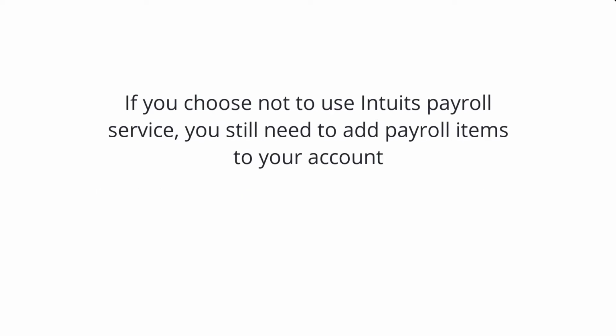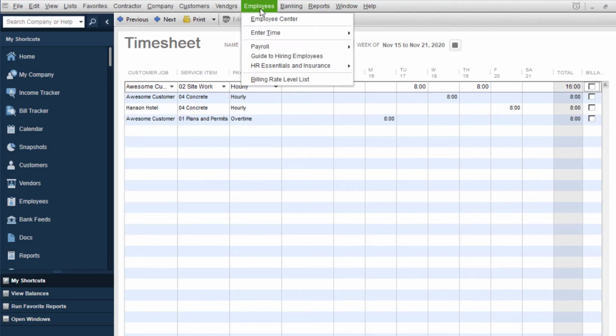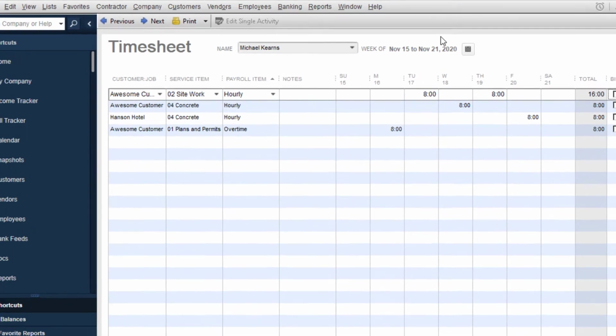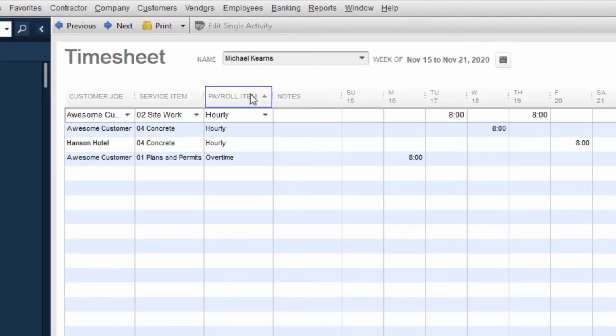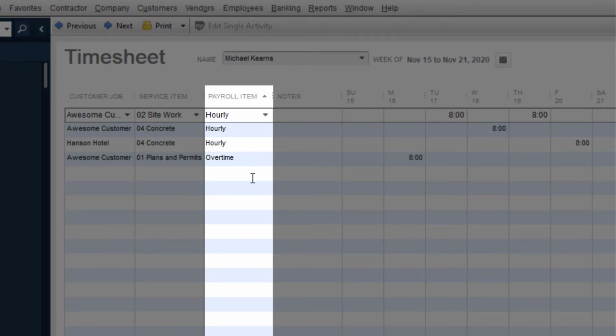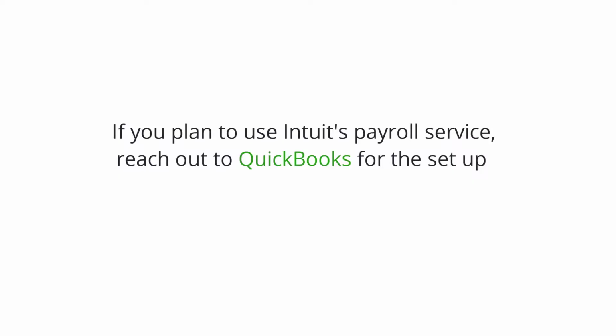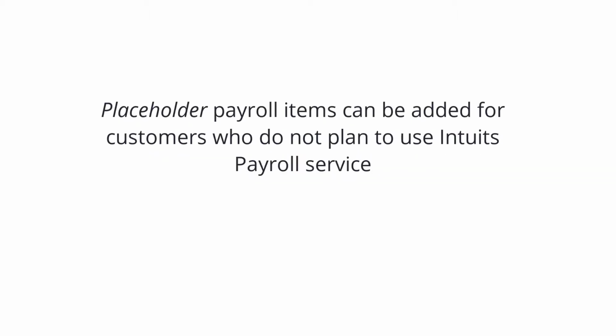But if you are not using Intuit's payroll service, you'll first need to add payroll items to your QuickBooks account. Because the time imported from ClockShark lands in the QuickBooks weekly timesheets, in order for us to be able to send time to QuickBooks, a payroll item needs to be associated with the time data. If you don't have an Intuit payroll subscription or payroll items, but plan on using it in the future, please reach out to QuickBooks to get payroll set up. If you will not process payroll in QuickBooks in the future, the quickest method to add payroll items is to add a placeholder payroll item to an employee's payroll settings in the QuickBooks Employee Center.